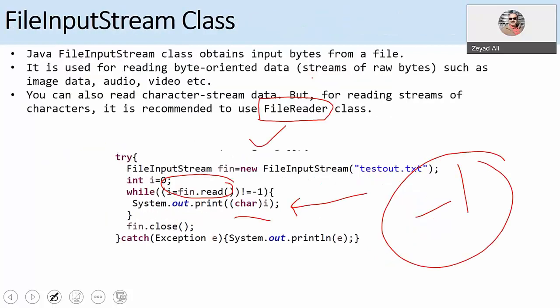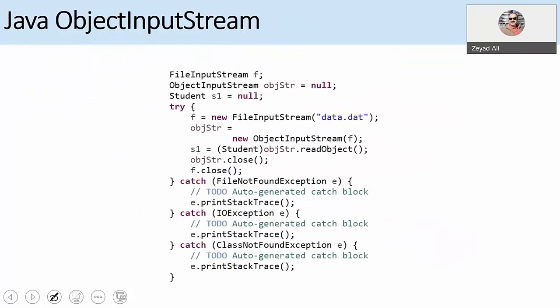But this is not all about it. We have a very important thing now, how to write objects, real objects, to what? To a file.